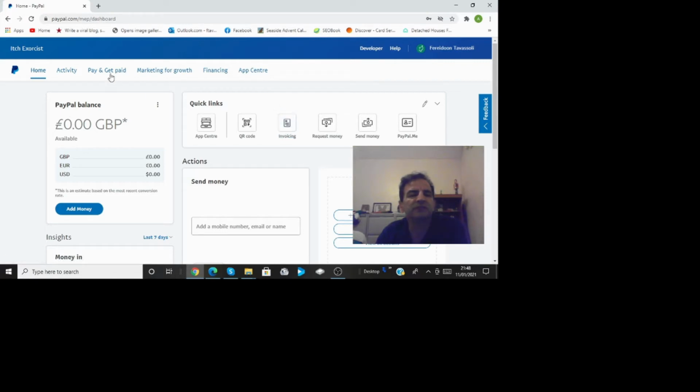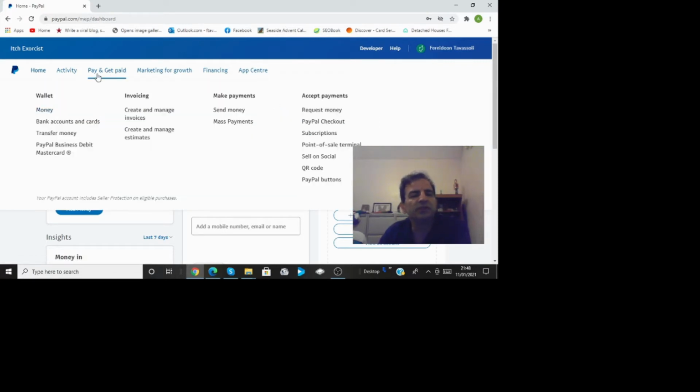It doesn't make any difference. You can go either way. So if I just press that, get paid, pay and get paid, here under that you have wallet, invoicing, make payments, accept payments, and you can choose any of those categories and do your business. On the invoicing, you can create and manage invoicing.